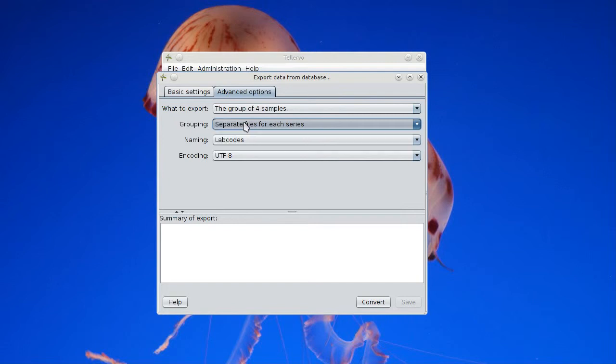So we can either choose to have all the series that we've selected output to separate files, one series per file, or we can go ahead and choose the single packed file if we prefer. In this case, that will attempt to export all the series into a single file.